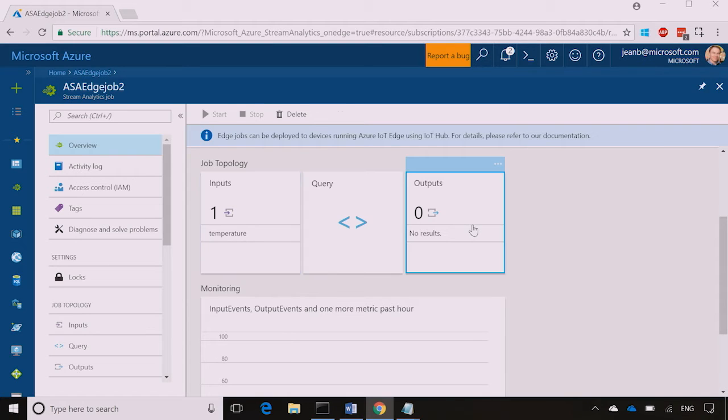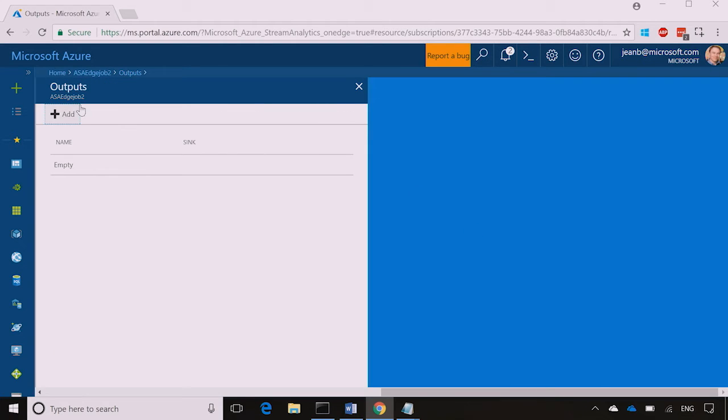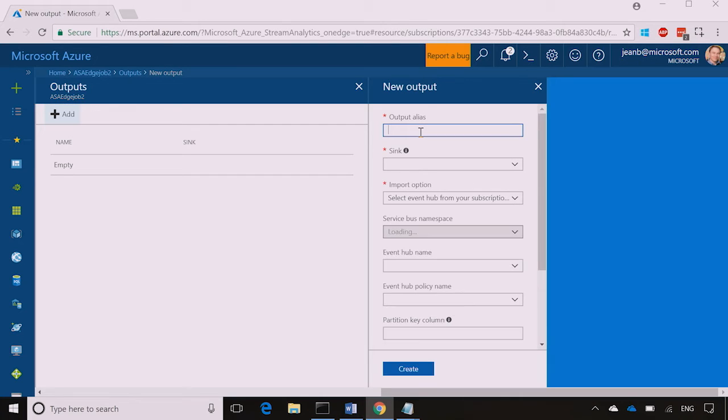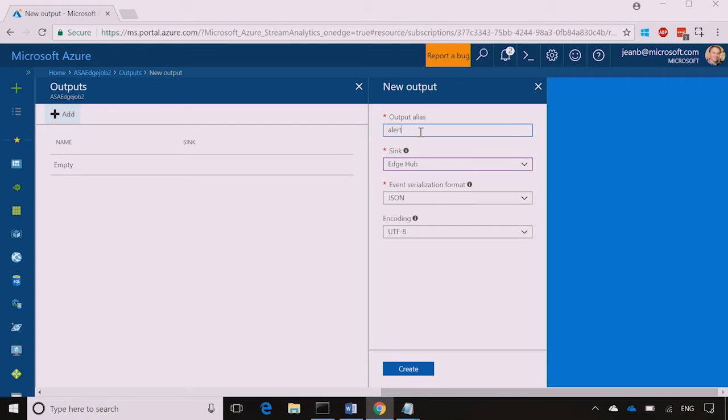Now I create an output. And similarly, I will use the Edge hub and name my output alert.